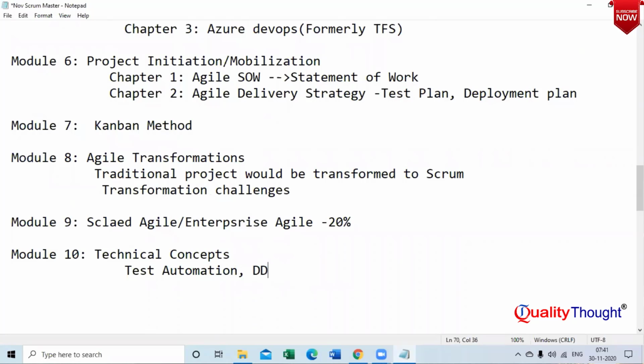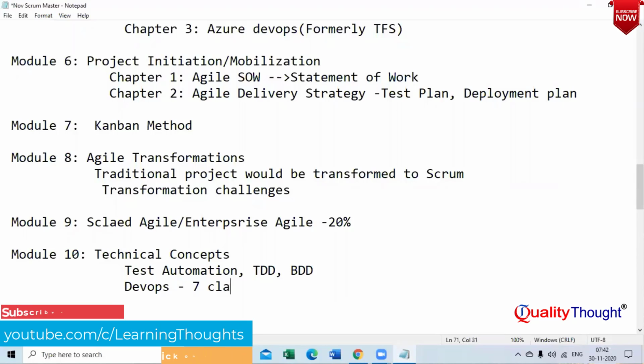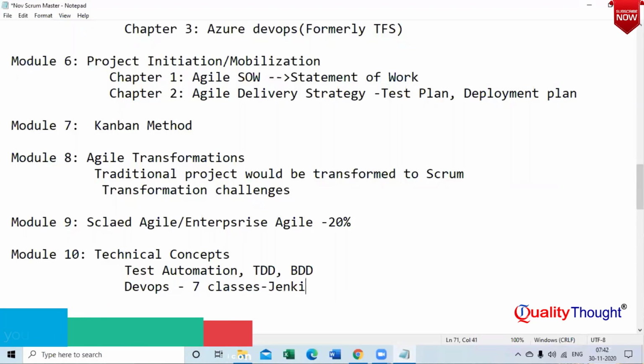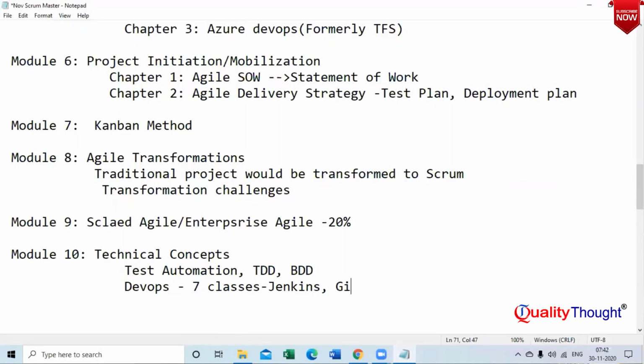So test driven development, behavior driven development. Okay, and DevOps knowledge. We'll be providing you 7 classes of DevOps knowledge. Especially our focus will be on what is DevOps, why DevOps is required, an introduction to Jenkins, GitHub.